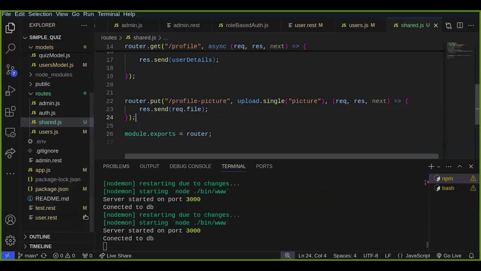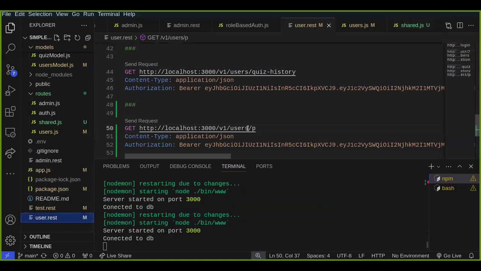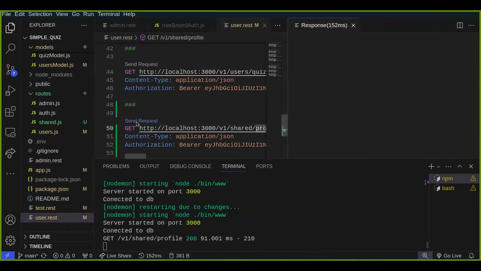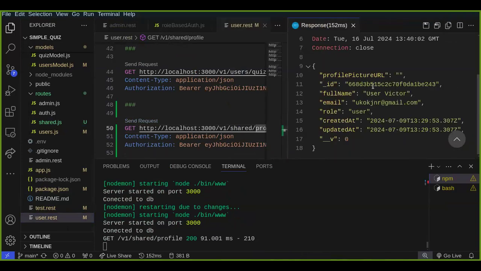I can come back here and say /shared/profile, I think. /shared/profile. Yeah, that gives me the user's profile. The user's full name, email, role. There's actually, okay, there is a profile picture here, sorry. Profile picture URL, which is empty because, of course, I don't have a picture. Okay, so let's see how we can actually start using this.